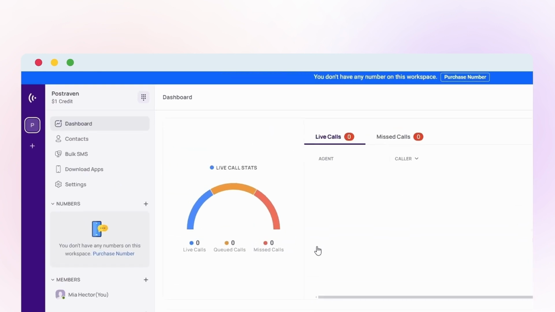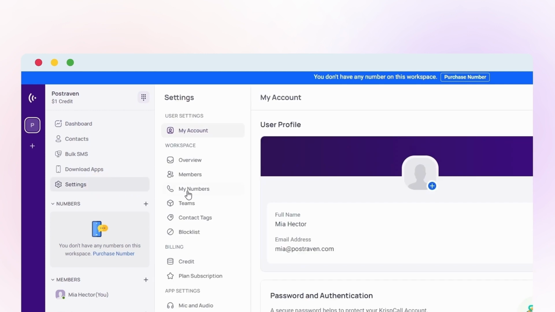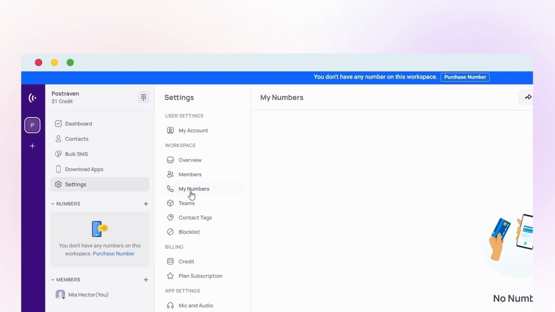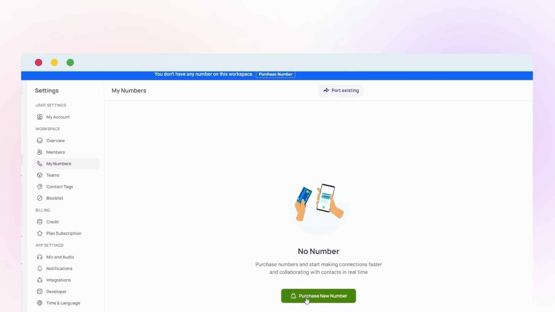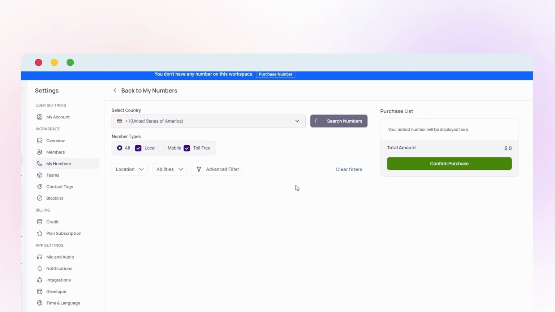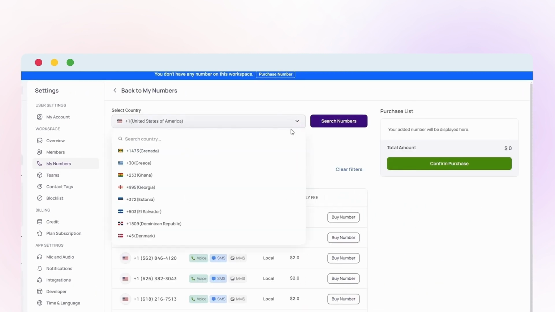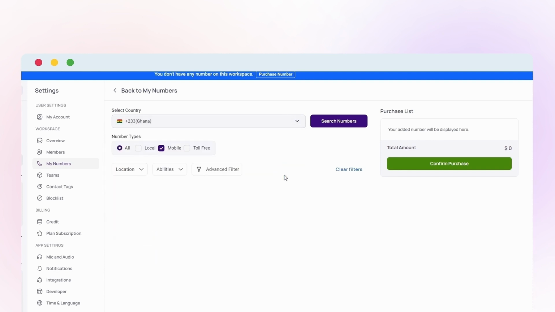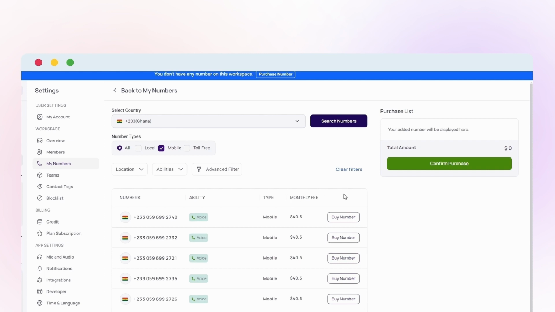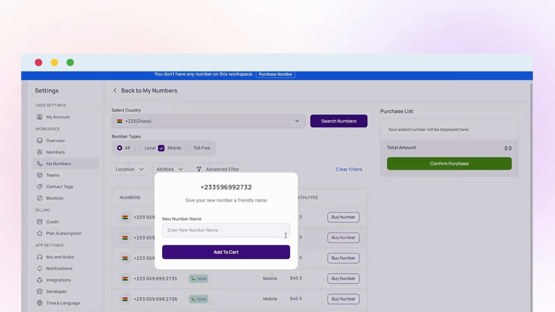Go to My Numbers by clicking the plus icon or accessing it through Settings. Choose Purchase New Number. Select Ghana from the list of countries. Click Buy Number after selecting your desired number type.